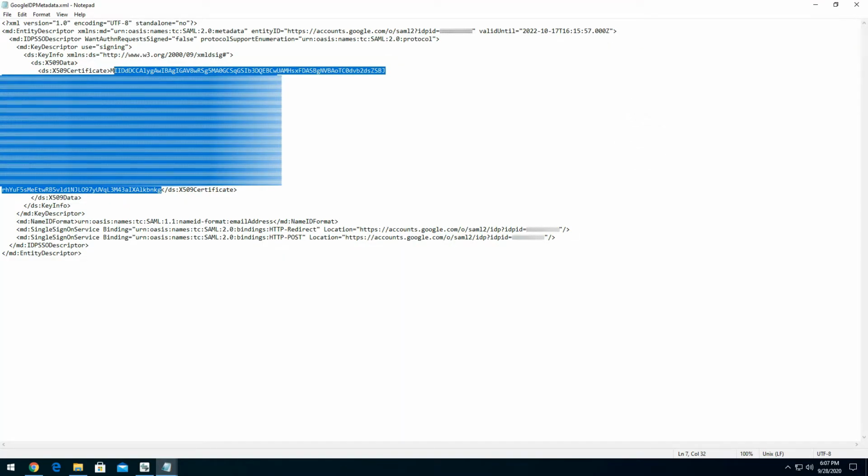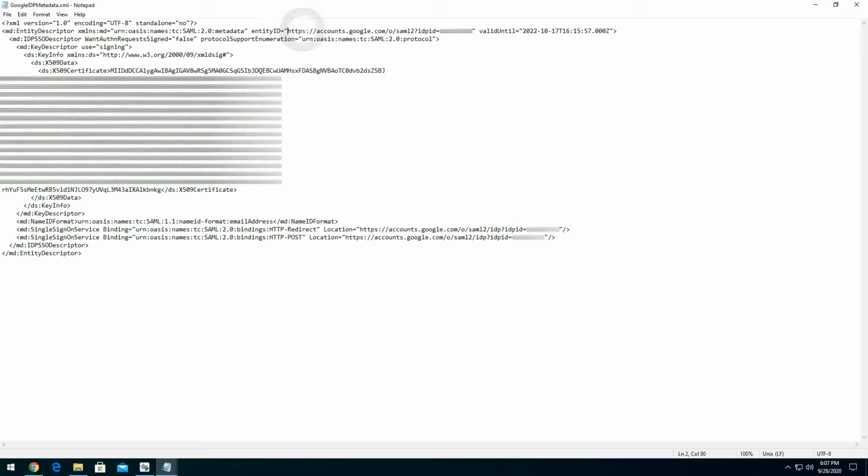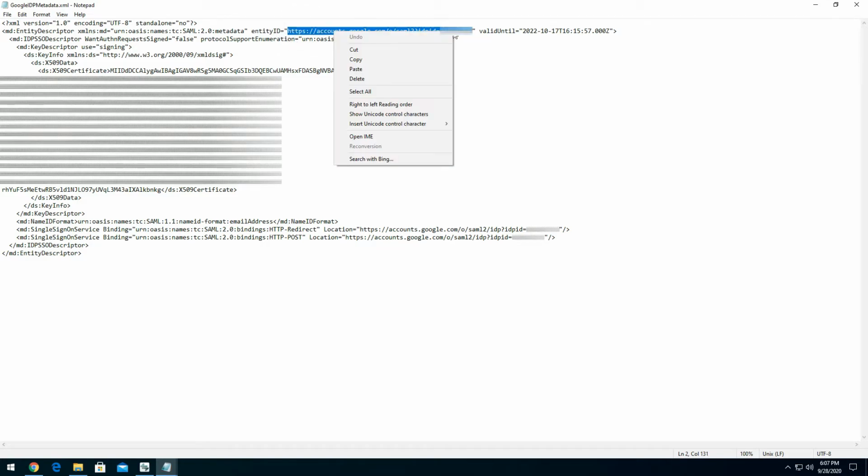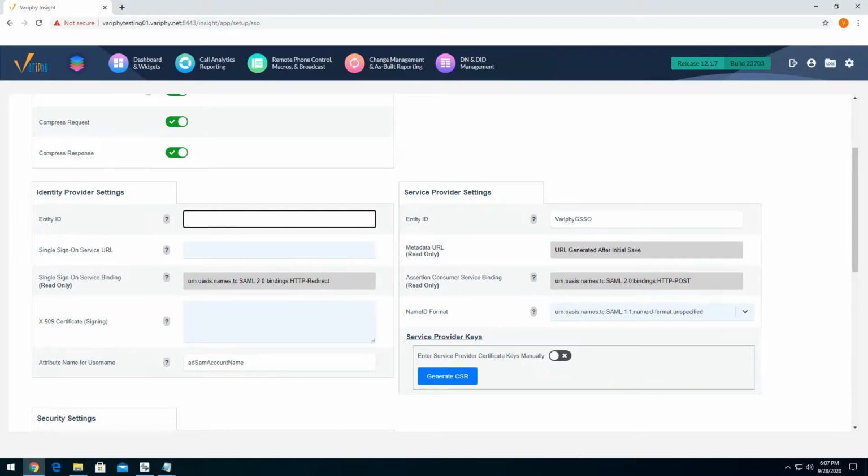So if I blow this up and take a look through the XML here, I'm going to see entity ID. Take everything within the quotes and paste that into Variphy. Done. On to step 2.